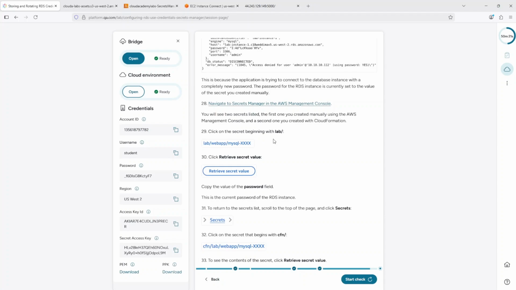Then navigate to Secrets Manager in the AWS Management Console. You will see two secrets listed. The first one you created manually using the AWS Management Console, and the second one you created with CloudFormation. Click on the secret beginning with lab/. Click Retrieve Secret Value. Copy the value of the password field. This is the current password of the RDS instance. To return to the secrets list, scroll to the top of the page and click Secrets.